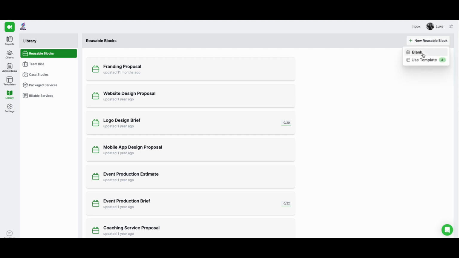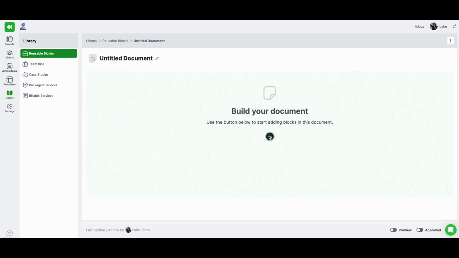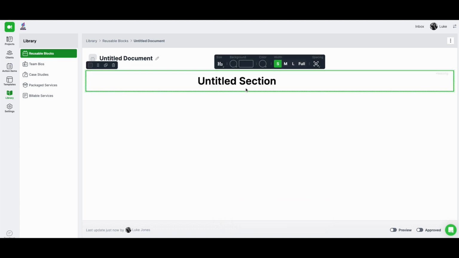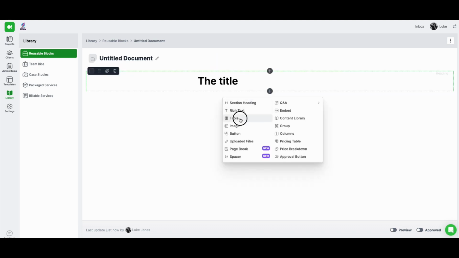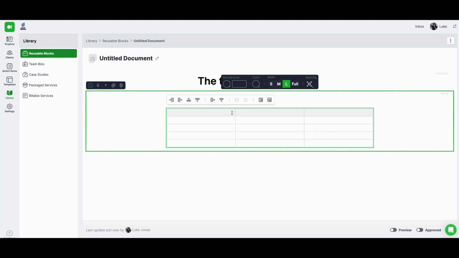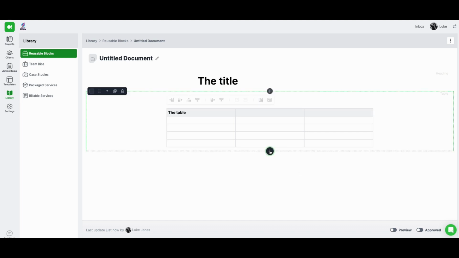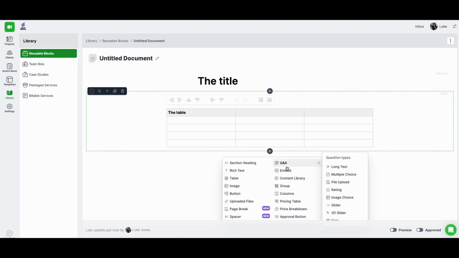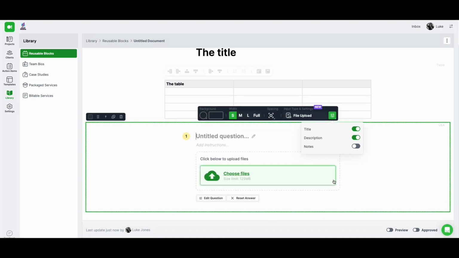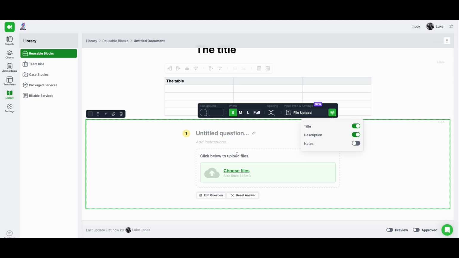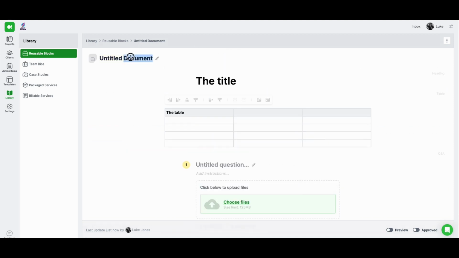Click New Reusable Block. Click the plus symbol and select Section Heading to insert a title. Let's add a table in the Upload Files module. Now we have a starting point. Let's give it a name. I'll call it Test Reusable Block. This is how you create a reusable block from scratch.